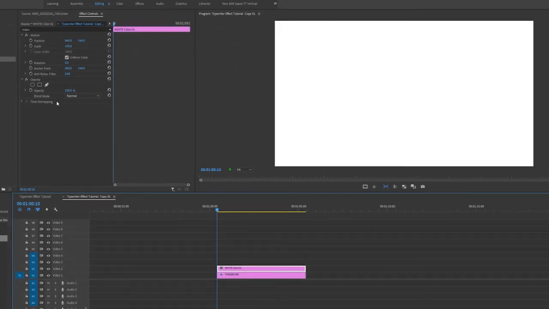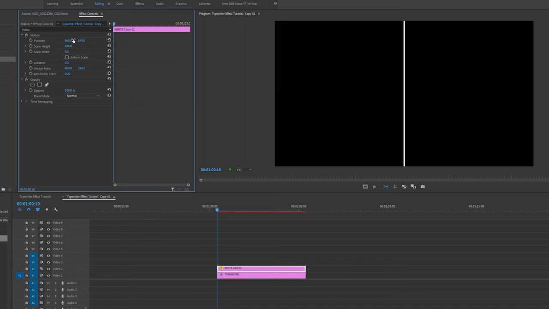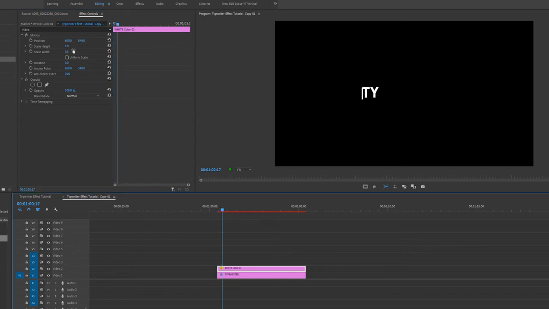I'm going to uncheck uniform scale, and set the scale width to be 0.5 and the scale height to be 8. And I'm just going to move the position so that it will be at the beginning of the typewriter word. That's fine. You're going to have to play with this a bit to get it how you want it. But you want to try and get the white color matte bar, or the cursor, right in front of the typewriter text. I'm just going to increase the scale height, so make it 9. That's better.